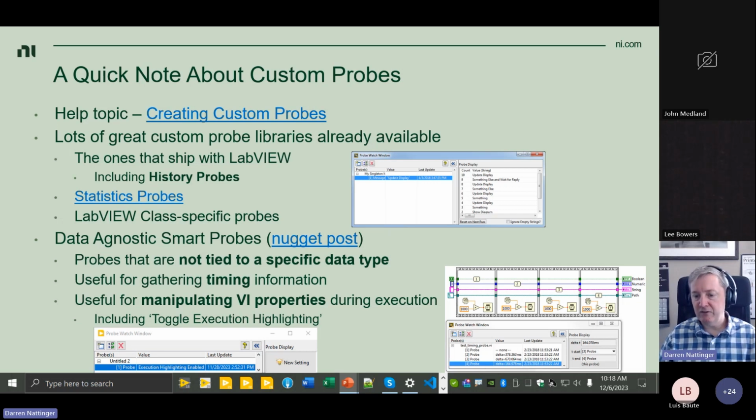On any wire data type, you can see the picture on the right has the same probe type created on a Boolean, numeric, string, and path data type. That particular probe is used to gather timing information on the block diagram. You can see the one at the very bottom of the slide is a probe that was added to LabVIEW, I think in 2019 or 2020, called toggle execution highlighting, where you set the probe at one point on your block diagram, set another one at another point on your block diagram.